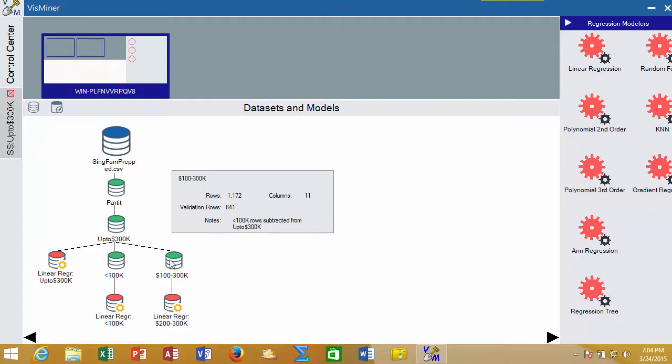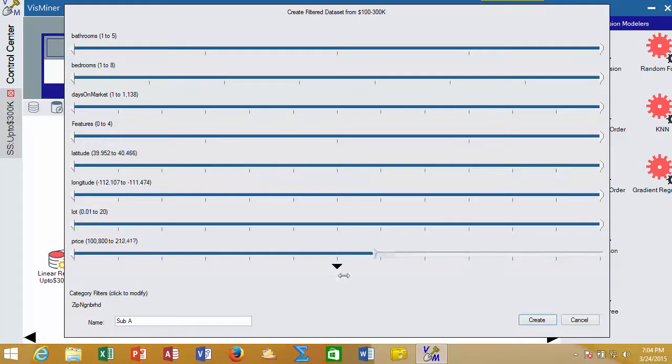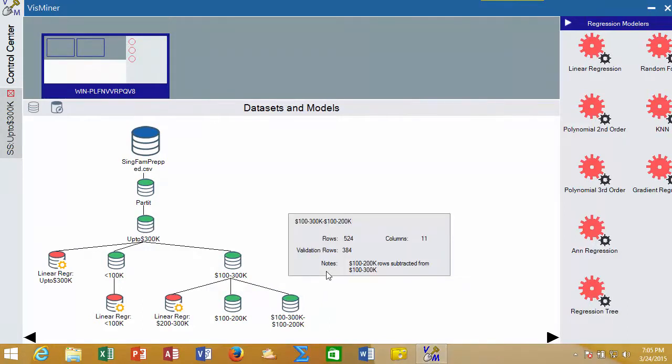So I'm going to take this and create another filter data set. I'm going to make it so that it's down to between 100 and 200,000. And I'm just selecting these break sizes fairly arbitrarily. And gave it a descriptive name. And so now I've got the first 100 to 200, and I'm going to get the difference here again just to make sure that I've got all of my data here.